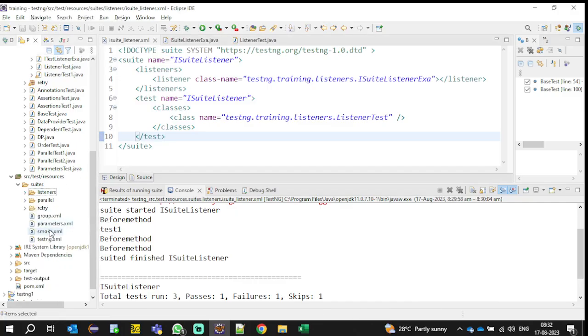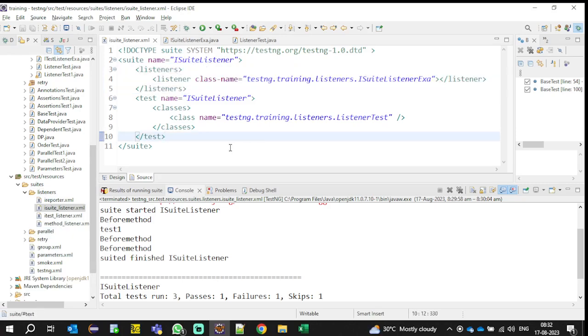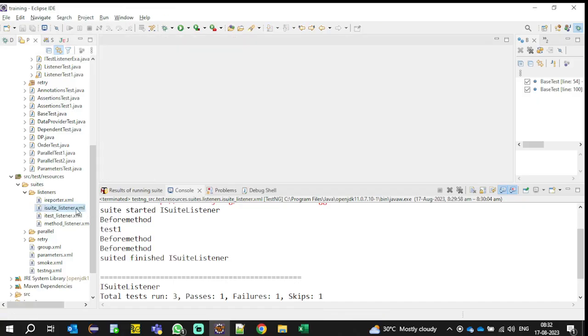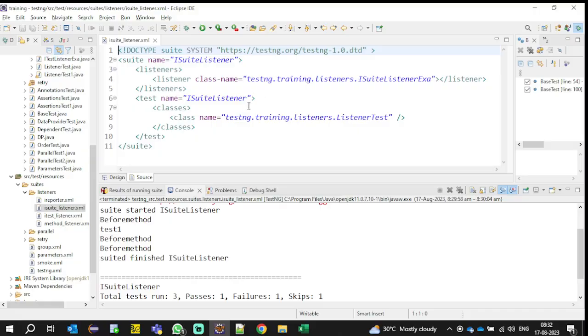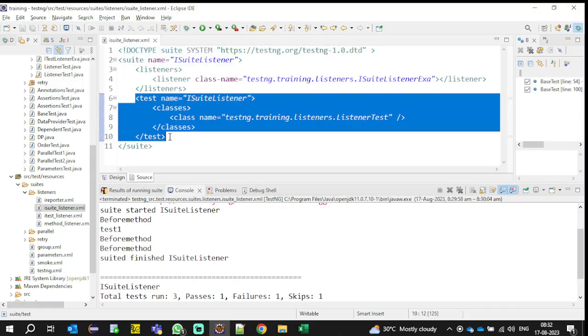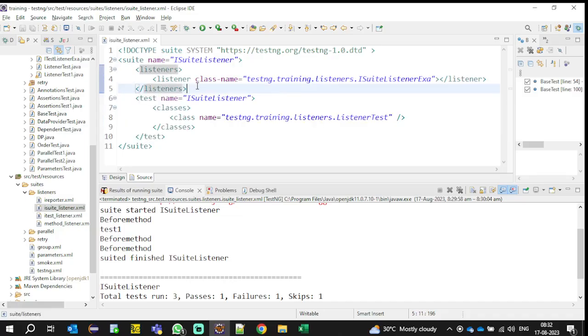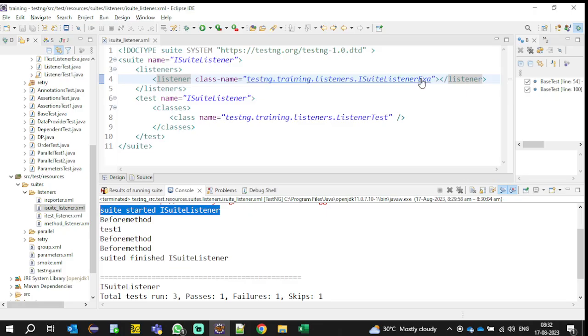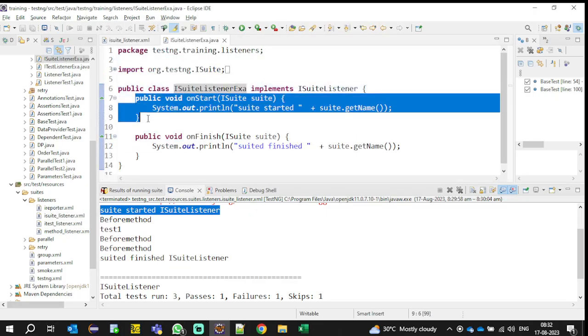We will have a smoke suite and a regression suite, and there itself we will enable the listener. We will not create a separate one as we do to explain to the students. This is our test case, and for this I am enabling the ISuiteListener. Then before starting, the onStart method will be executed.